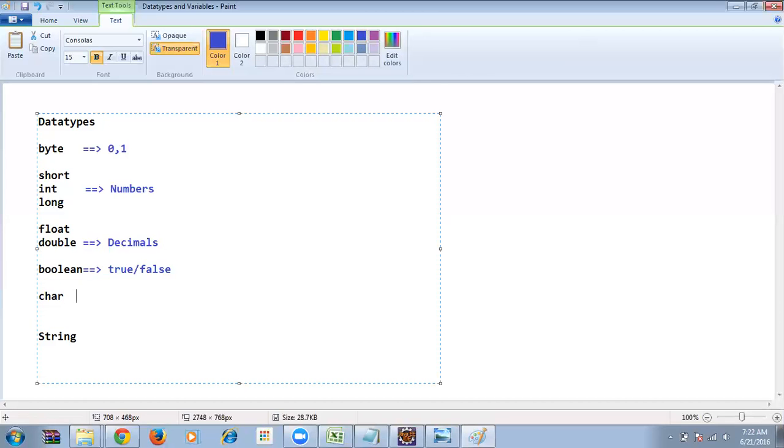Character can store only a single piece of information with single quotes. Any information that comes with a single quote is called a character. I can store numbers also. All these things are called characters. I can store only one letter, I cannot store more than that.